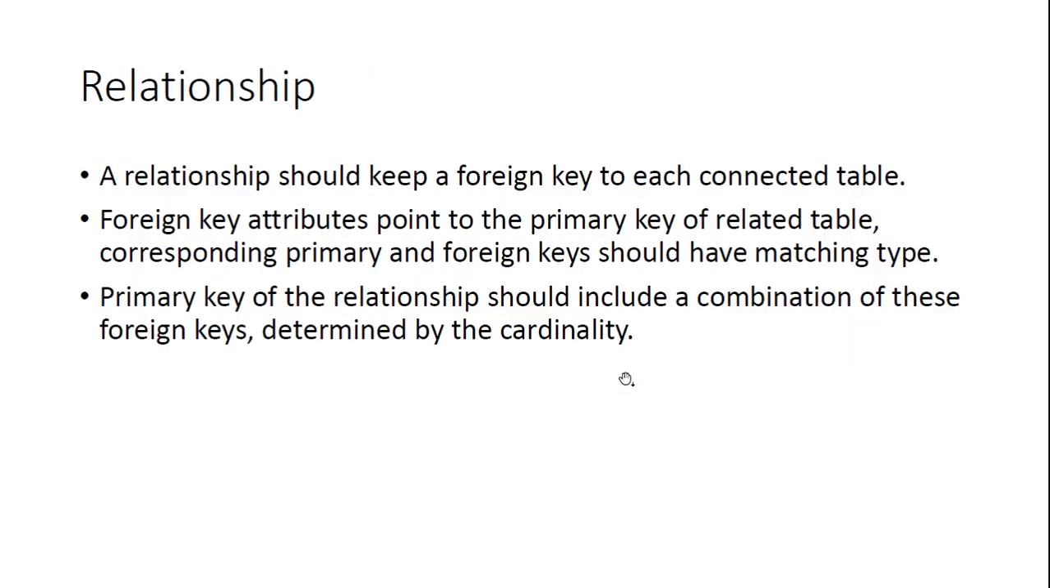But for relationships, in the relationship, we need to keep a foreign key for each of the connected tables. So a relationship is going to be connected to multiple tables, and each of those links means that we need to keep a foreign key that refers to the connected table. Foreign key attributes are going to point to the primary key of the related table. So we need to check what is the primary key of the related table. And they should have a matching type.